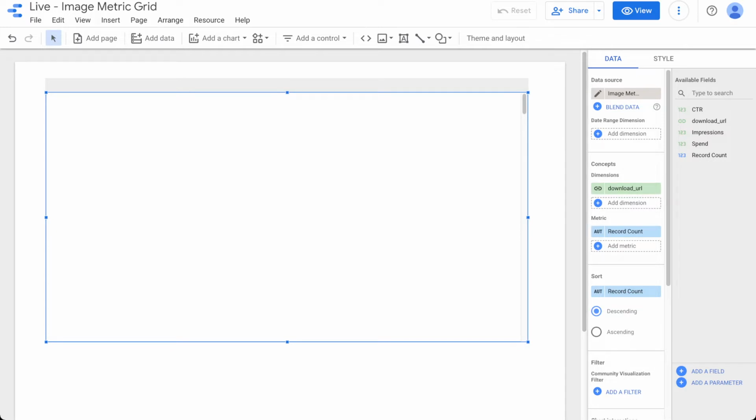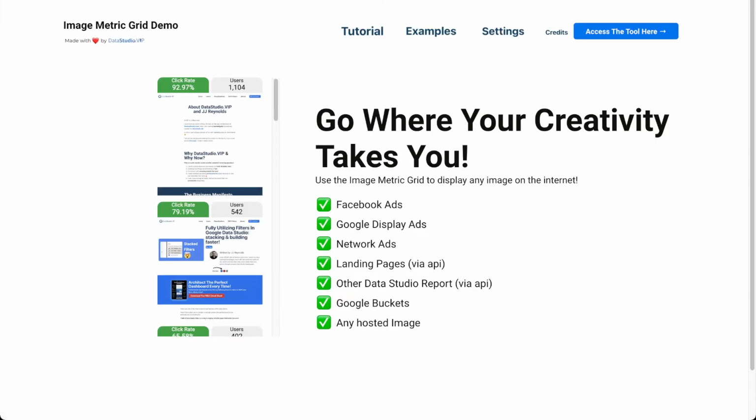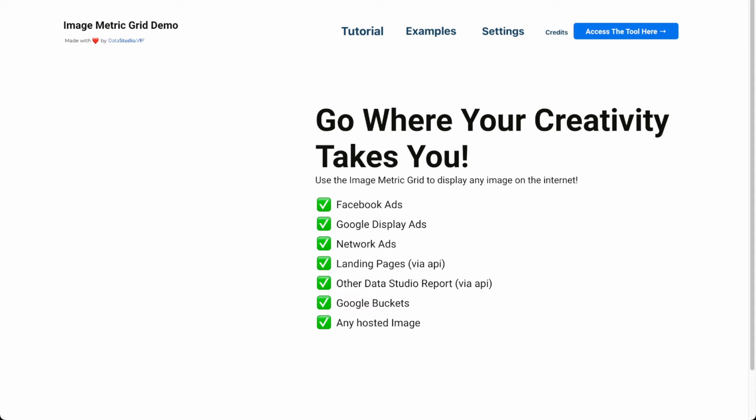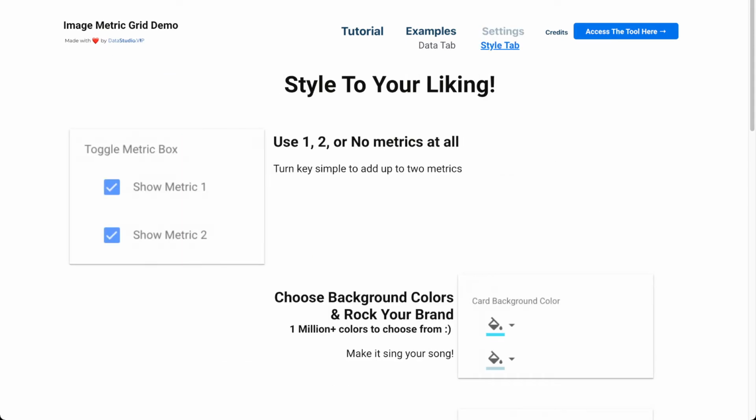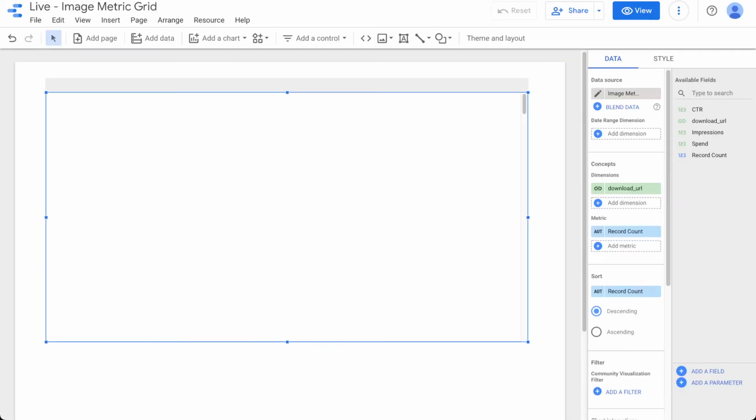If you head over to the demo page, we have lots of information on the settings and style, so you can dive into that as well. But I'm going to show you how to do it right now. So here we are looking at a data source that I just made up, which has a download URL, which most traffic sources will have. So say, for example, you're using Power My Analytics, Supermetrics, or any of those major connectors to an ads platform. They usually have a download URL for an image.